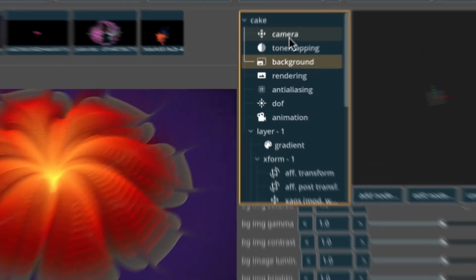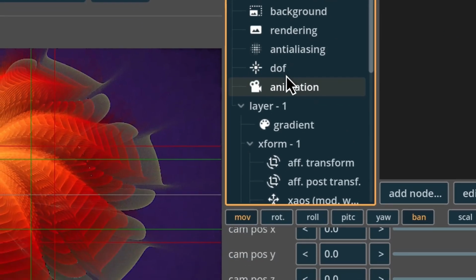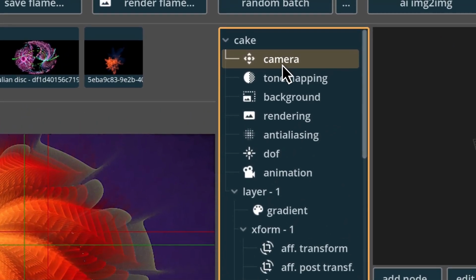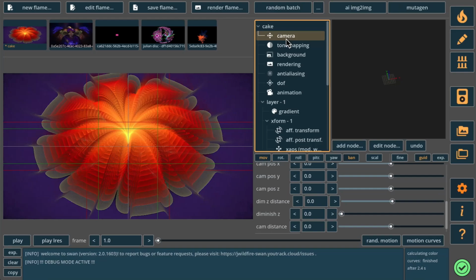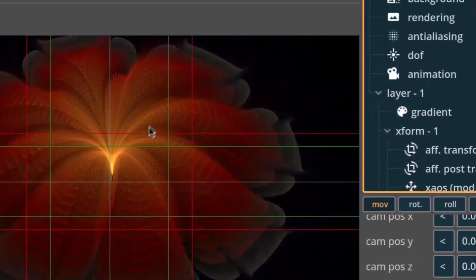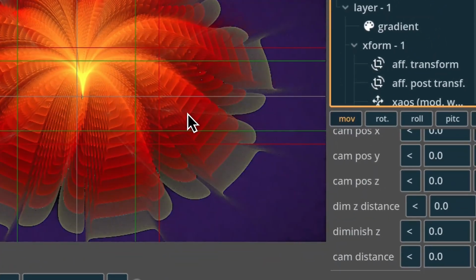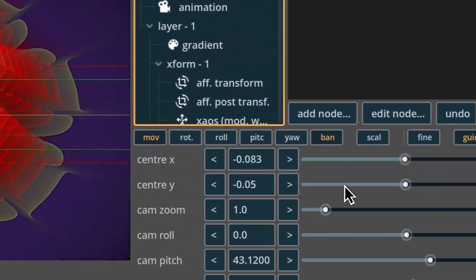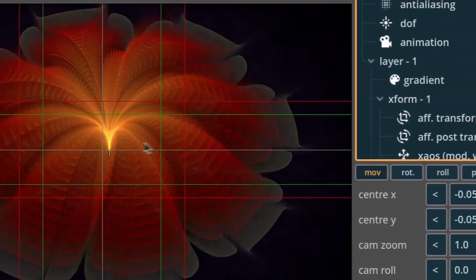First example, editing the camera. Select the camera node in the flame attributes tree. You'll see the main view has changed. There are now camera guides. You can directly drag the fractal inside this view. Doing this, you'll see the sliders in the section at the bottom right updating accordingly.